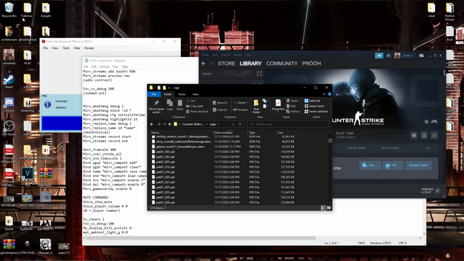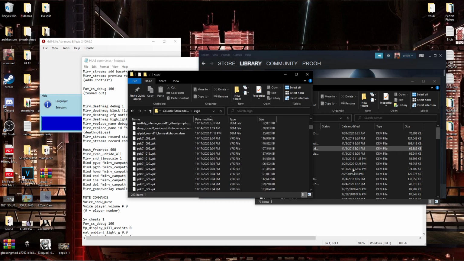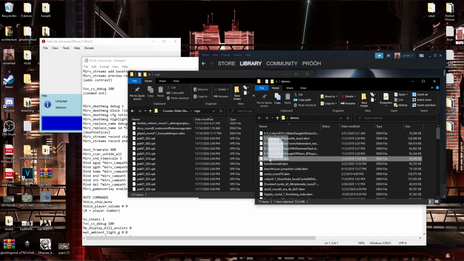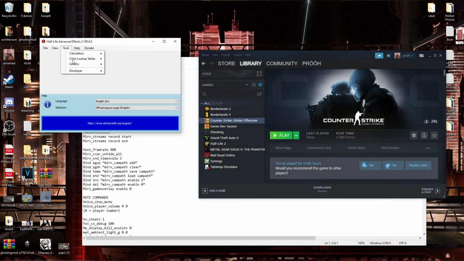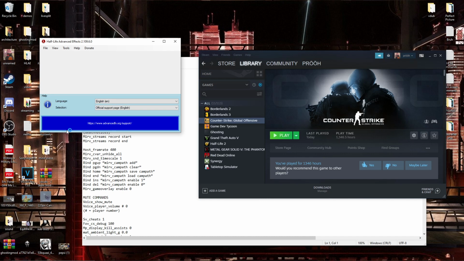So I've got a demos folder right here with demos that people have given me. Yours may not look like the white thing. They may have the CSGO logo on them, or they may have a green thing if you're using CSGO Demo Manager. So what you're going to do is you just take it and drag it in there. That's how you move demos into your folder. Tools, developer, custom loader, just hit OK because you already have it set up.